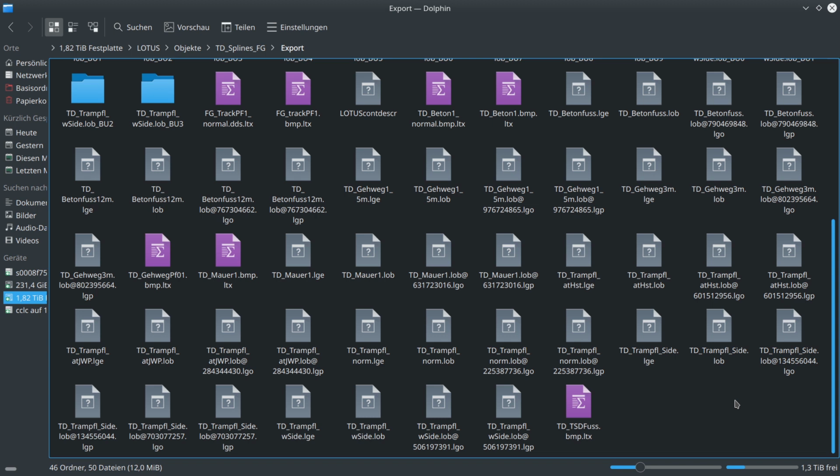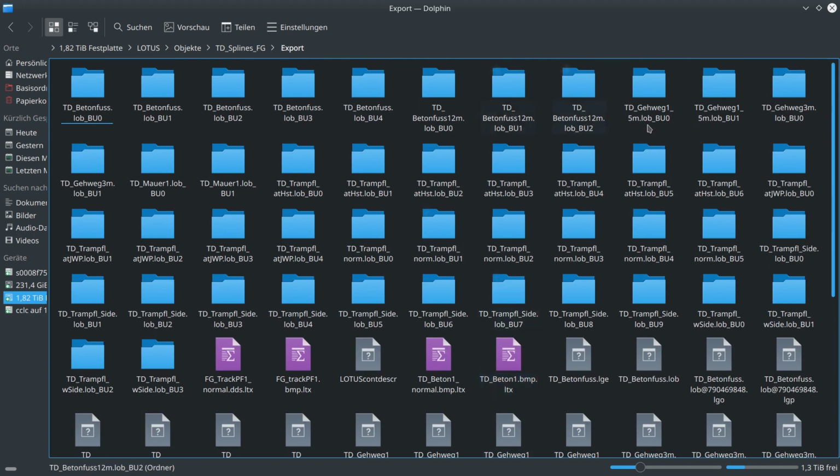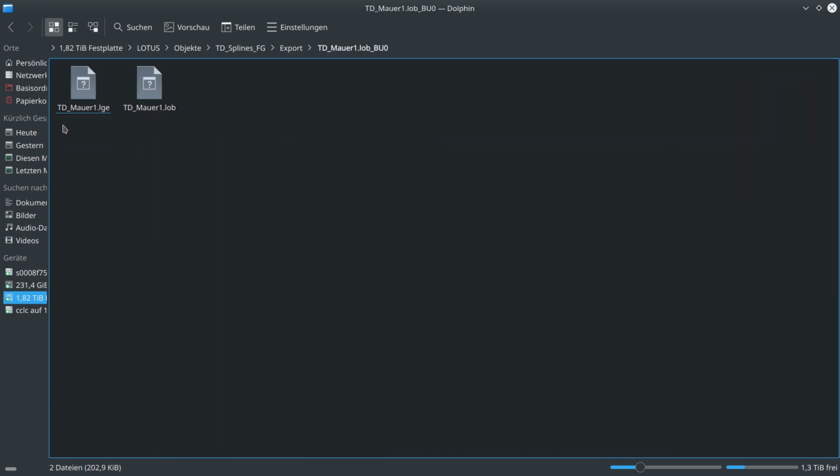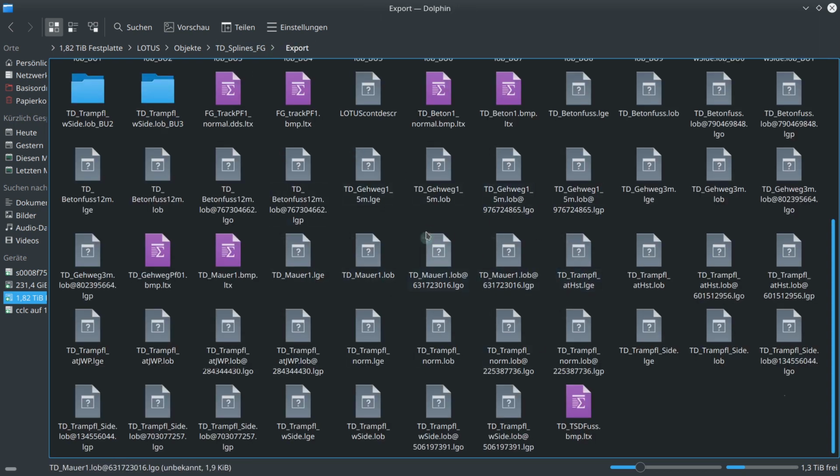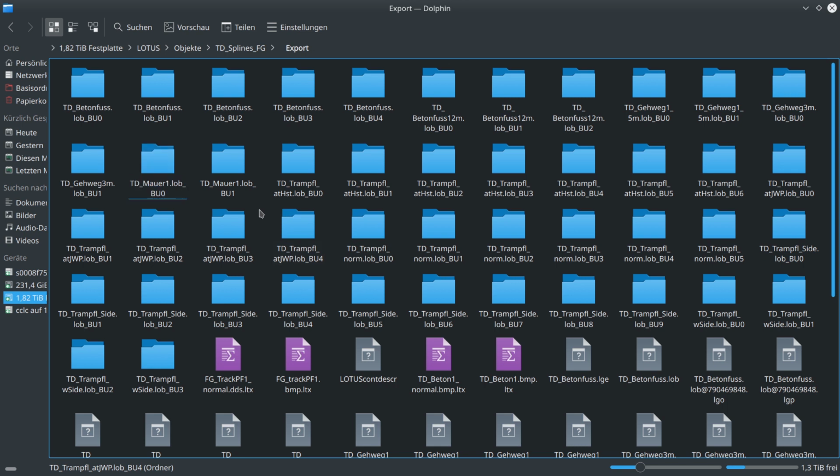Also, in some cases, when you have done something wrong with the object, let's say you imported an object and you import it twice in a row for some odd reason, the new object gets a new content ID, but you want the old content ID back. So you can go into the backup folders. These backup folders have an LGE and LOB file. You can copy this backup into this folder again, so you have the old version. Keep in mind that backup 0 is always the newest backup.